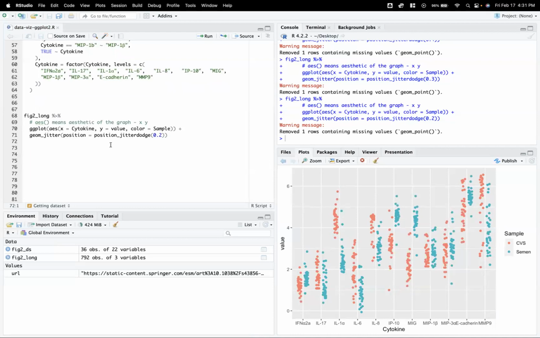Now we got these separated already, right? The next step is that we need to change things. First, we need to remove the x-axis label. We don't want to say that it's cytokine because we already know that it's cytokine. So the x-axis does not need to be labeled. But for the y-axis, we need a label.